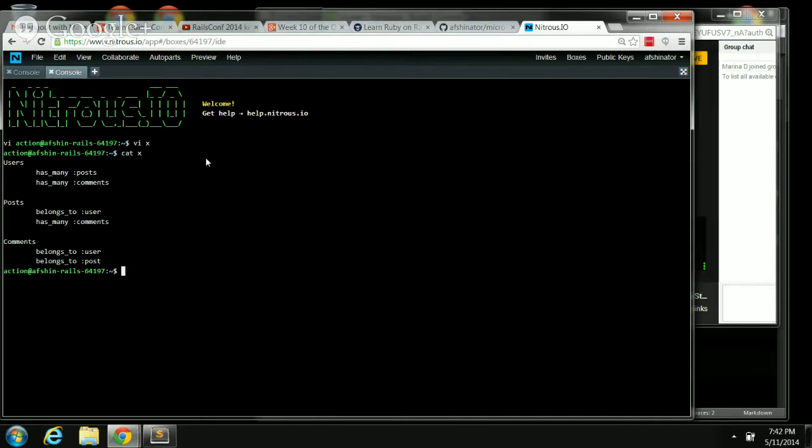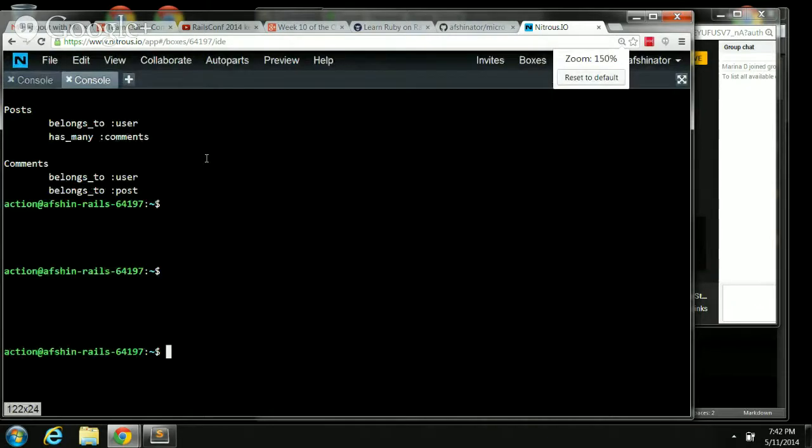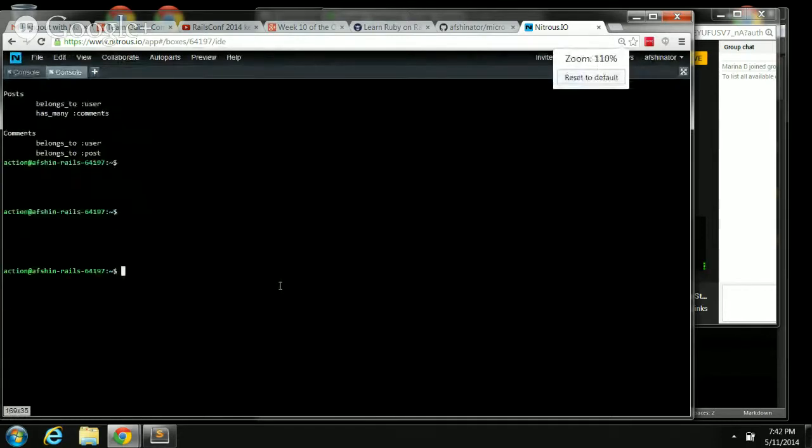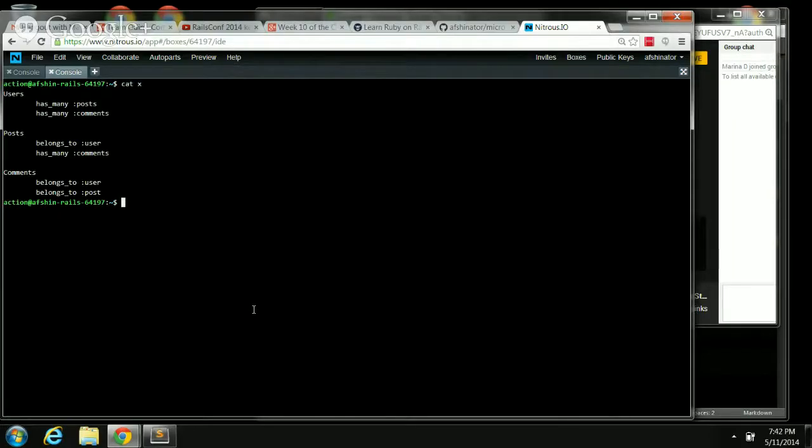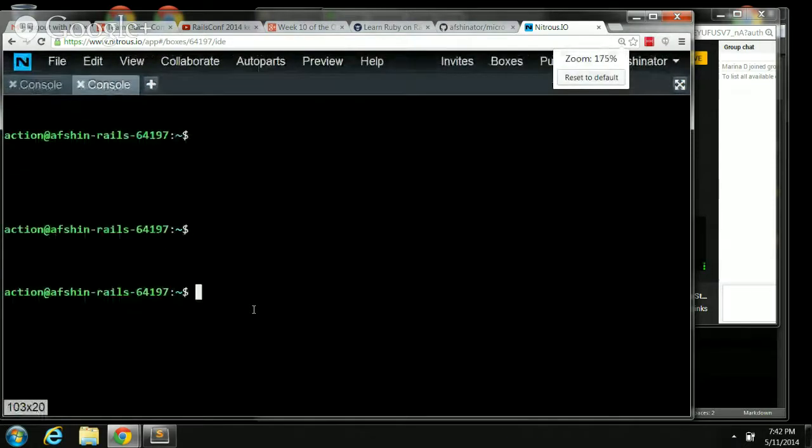When I say comments belongs to user, that makes it so that there's a foreign key in the comments table, and that points right to the user table. Do you mean it's more efficient in terms of execution speed, or code efficiency, or both? Probably both. I think definitely code efficiency, and you'll see why in a minute. I'm going to talk about something related to that.